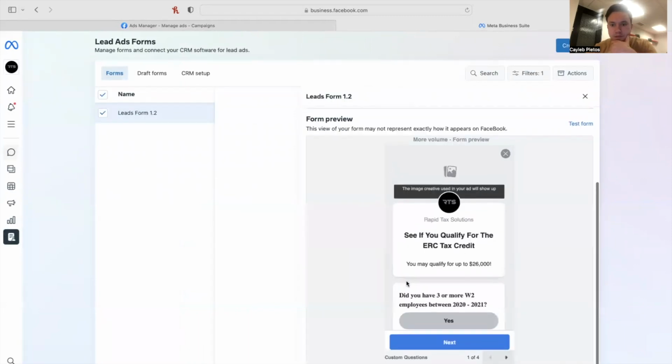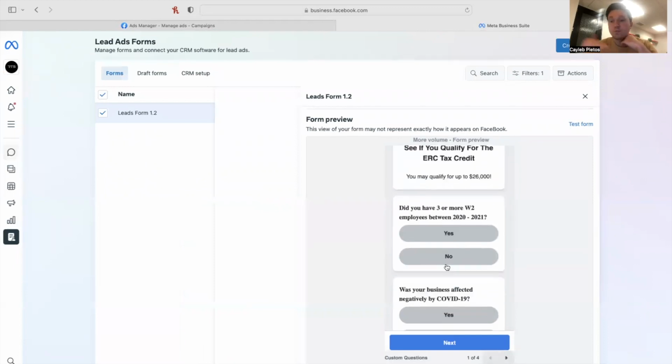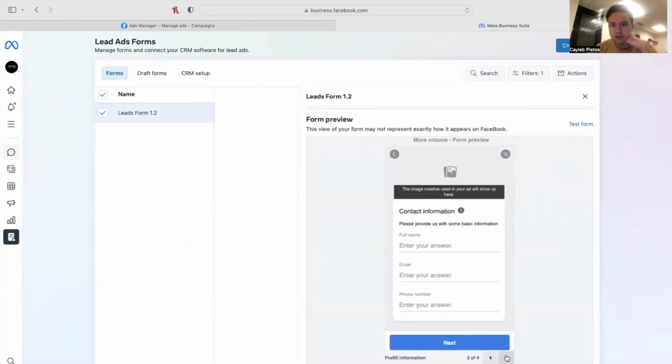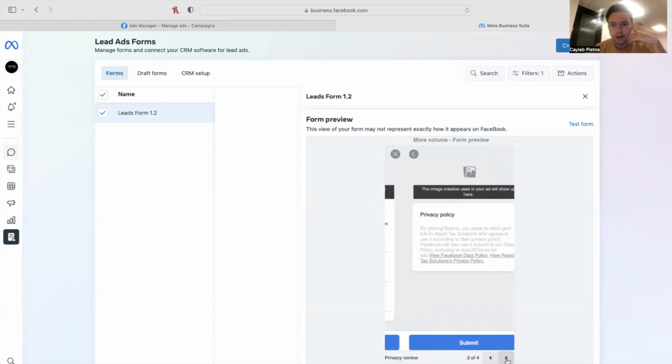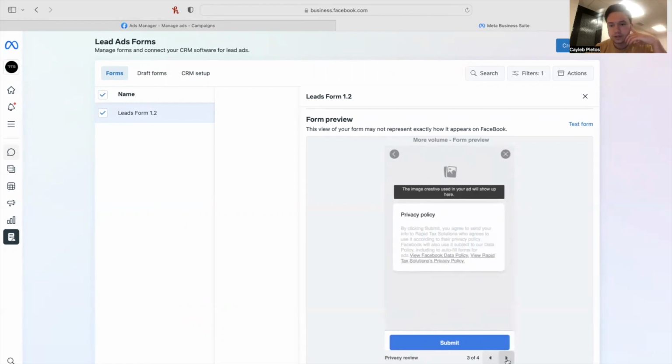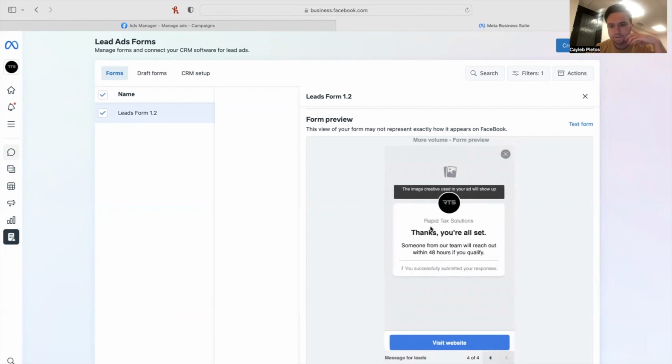Okay, so: see if you qualify for the Employee Retention Credit. You may qualify up to, we created this, we made this. There's a couple qualifying questions. That's on page 1. Page 2, where the prospect, I guess, can enter their information. This is also nice because it autofills, because Facebook already knows your information. And there's just a privacy policy they need to accept. And then they're all set.